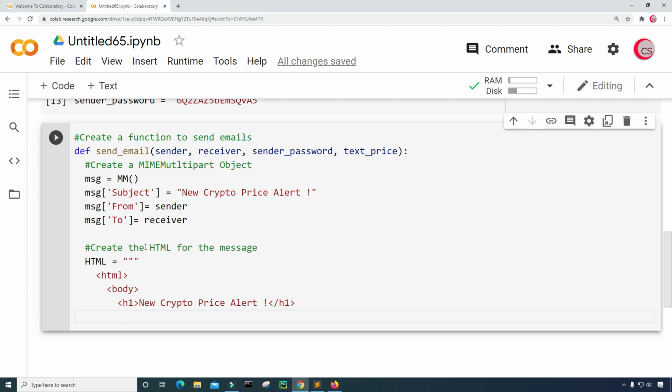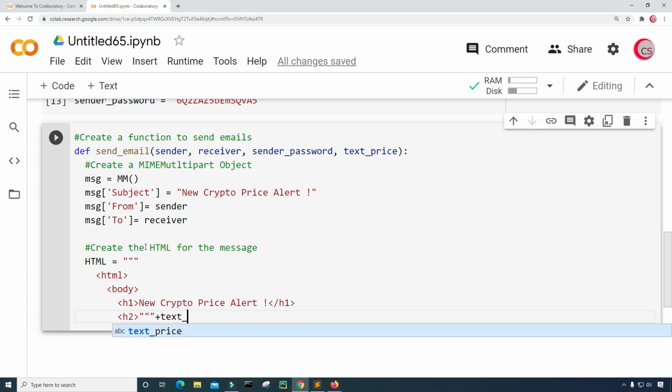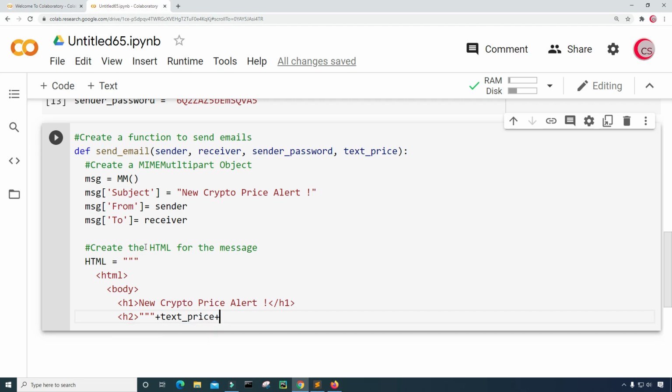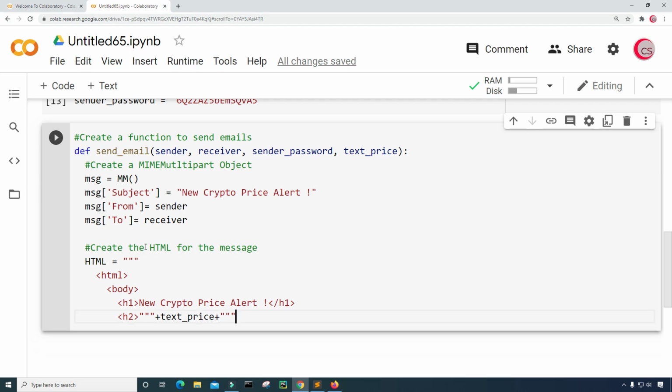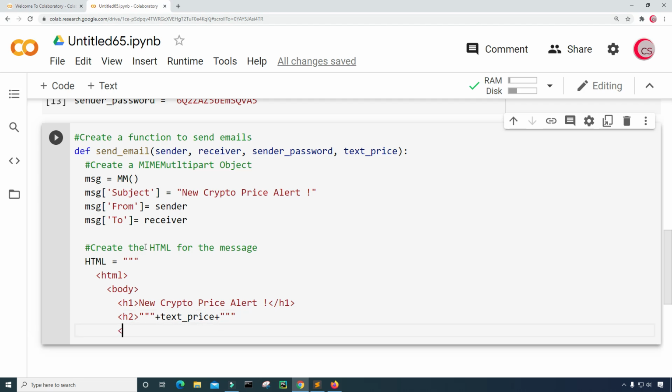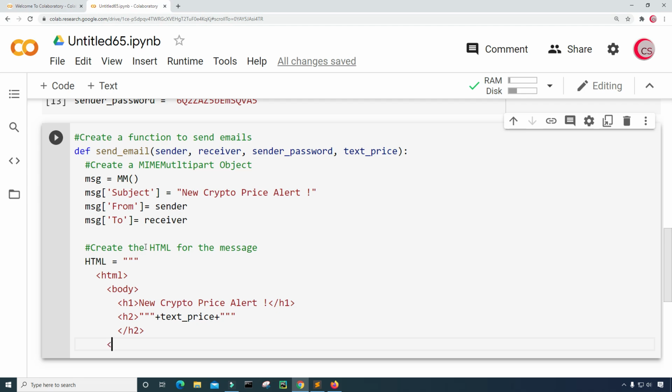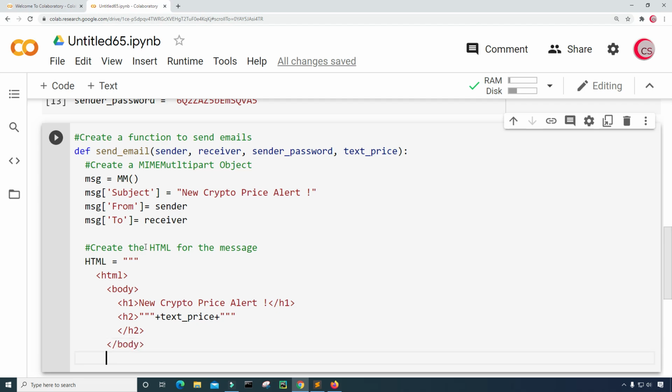Okay, and then I'm going to create a header 2 tag, and I'm going to end the string here, and now I'm going to append to the string the text price. Okay, and then I'm going to append to that basically the end tags. So I'm going to append, let me go back up here, the ending of the header 2 tag, the ending of the body, and then the end of the HTML tag.